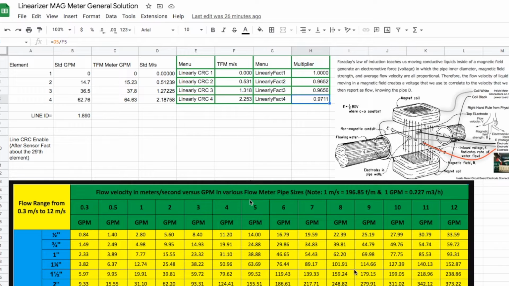So here's the general solution, and here's why we need to do it. Mag meters generally don't love to run at less than 0.5 gallons per minute or 0.5 meters per second. So you can make it happier, or characterize it at those lower flow rates if you want, using this methodology. As well, you can enable or disable using this linearizer. That's it. Now I'm going to show you how to change it on the meter itself.